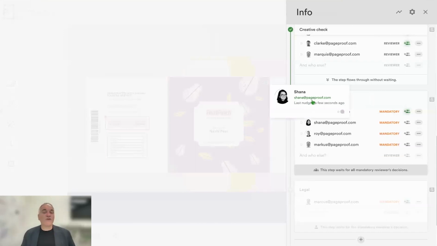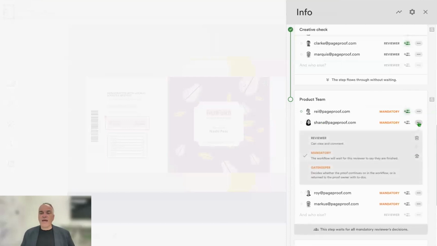So these hover cards are very useful for the information regarding that particular reviewer. Now, while I'm in here, there are a few new things that you can do. One of the things that we've done recently is relax the permission changing inside of the current workflow step. So you can see this is the step that we're up to, and I've decided that I would like to make Shana a reviewer.